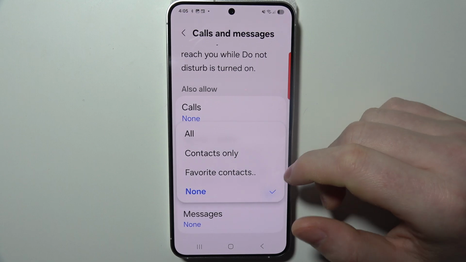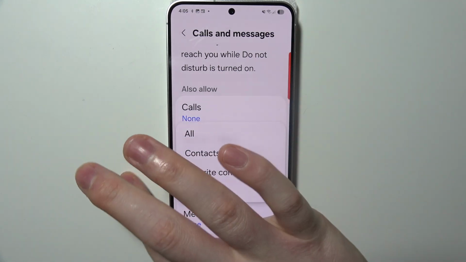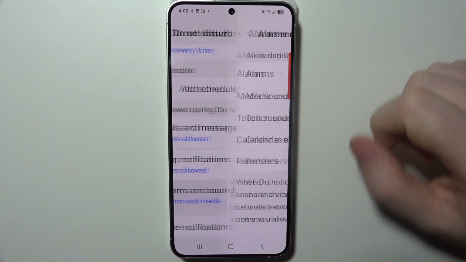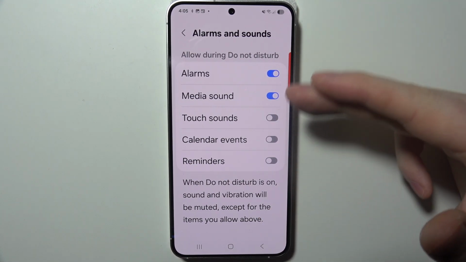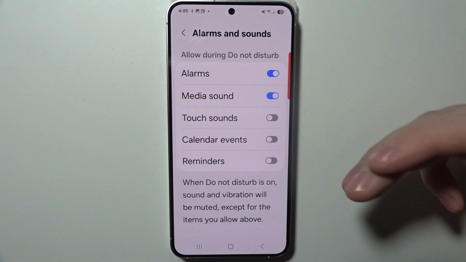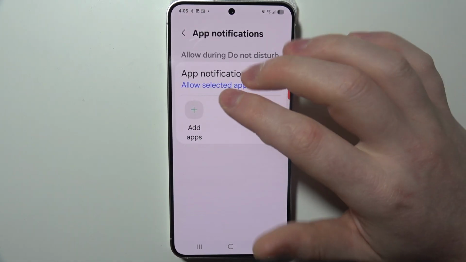And messages is also the same thing. You can adjust it for contacts only, favorites, or all. Next is alarms and sounds, and you can adjust different system notifications like alarms, media sounds, touch sounds, calendar events, or reminders. There's also apps that I skipped, sorry.